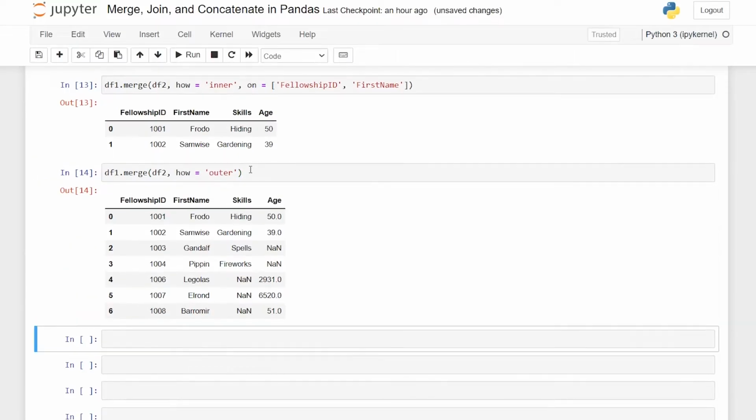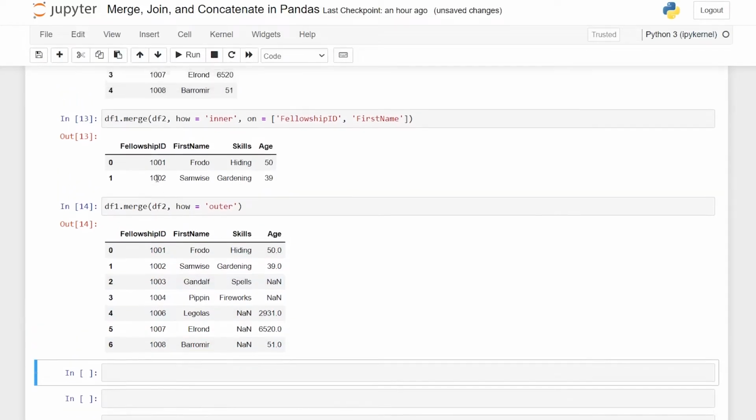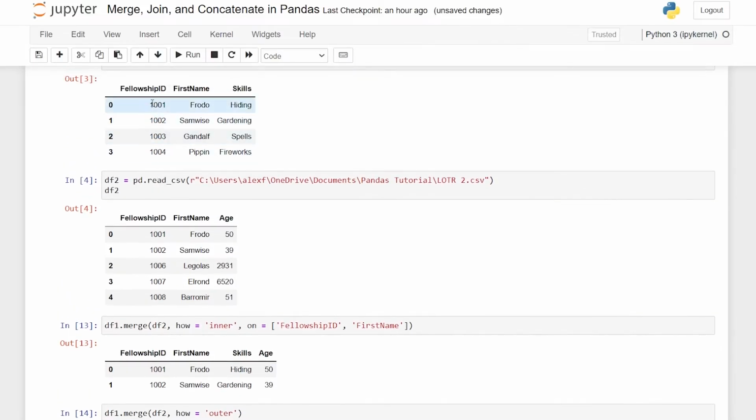So now this looks quite different. The inner join only gave us the values that are the exact same. This one is going to give us all of the values regardless of if they are the same. So we have 1, 2, 3, 4, 6, 7, and 8. So let's scroll back up here. So we have 1, 2, 3, 4, 1, 2, and 6, 7, and 8. So we don't have a 1005.